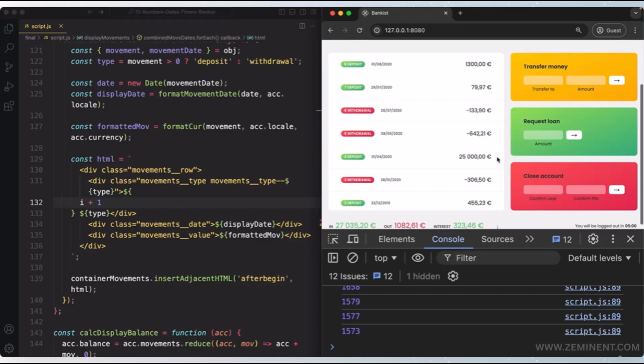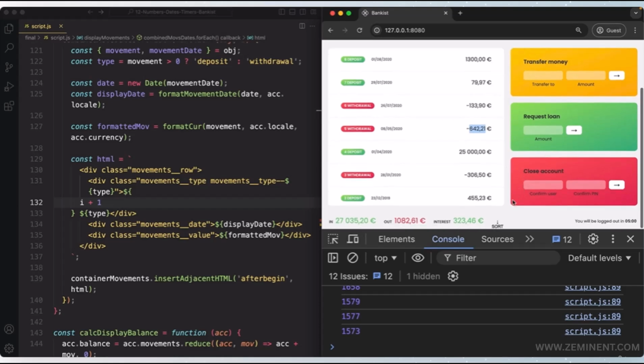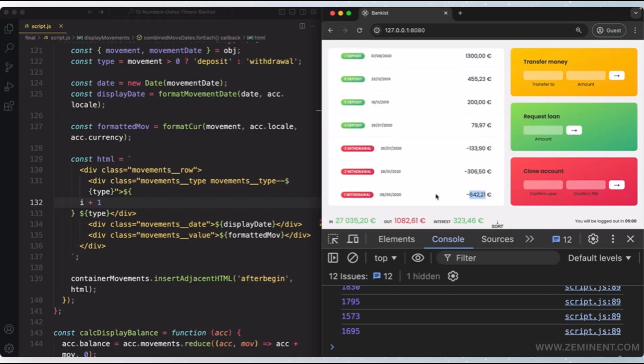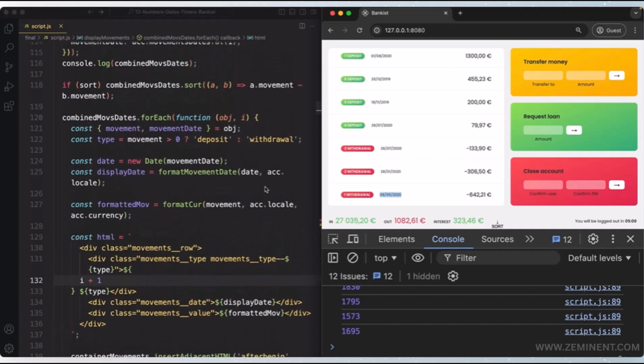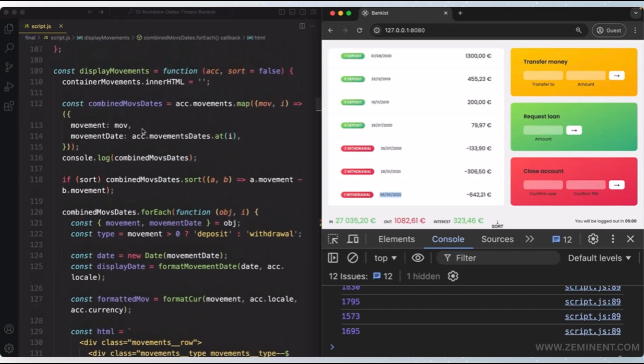So let's unsort this. Let's check another one. So this 642, May 8th. Let's sort. Let's see if the date stays with it. So where is it here? See, and with this we fixed our bug, and we did so by always keeping the date together with the movement value itself, simply by creating this combined data structure here, right? So let's just get rid of this.